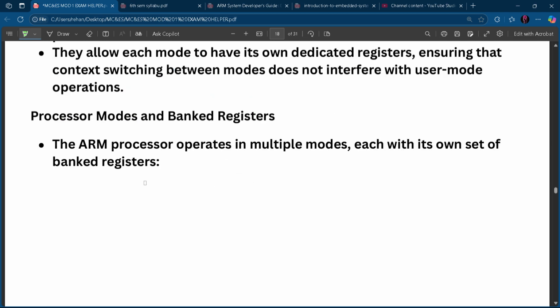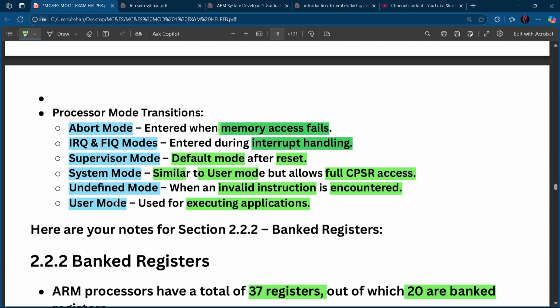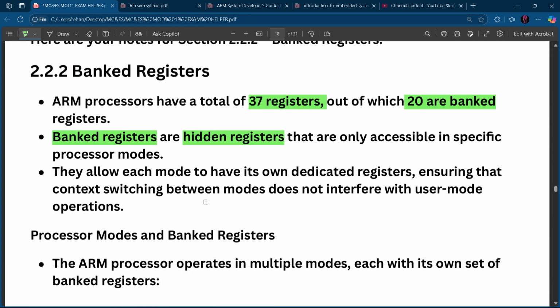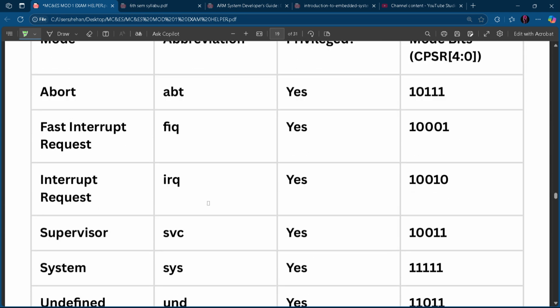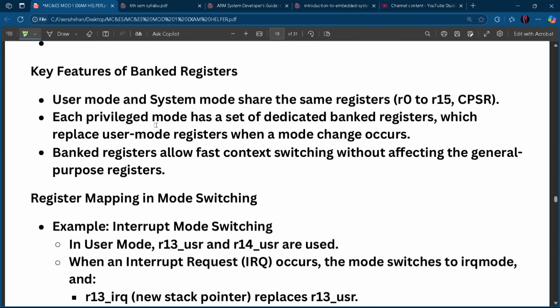Processor modes and banked registers. The ARM processor operates in multiple modes, each with its own set of banked registers. You understand, right? All these modes have their own hidden banked registers. So it's just a repeat of all the modes. Key features of banked registers: user mode and system mode share the same registers, R0 to R15 and CPSR. And banked registers replace user mode registers when a mode change occurs. So each privileged mode has a set of dedicated banked registers which replace the user mode registers.